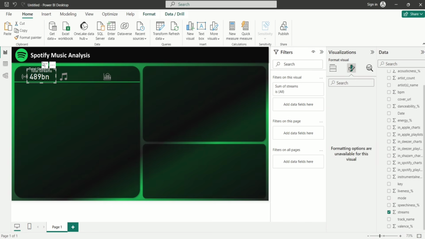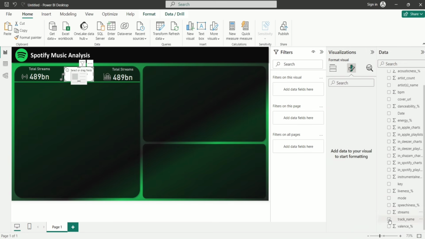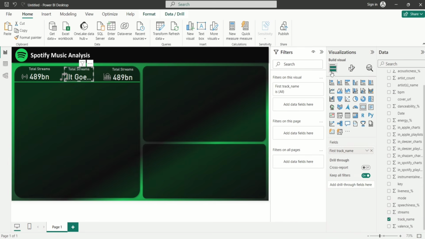I'm going to just copy and paste for the second one, and I'm going to copy and paste for the third one also. For this second one, I want to show the number of tracks. So I'm going to click off the stream and click tracks. For these tracks, I'll select back on the visual, click on this first track name, and now select count because I want it to count the total number of tracks. I'll readjust this and come back to the title.